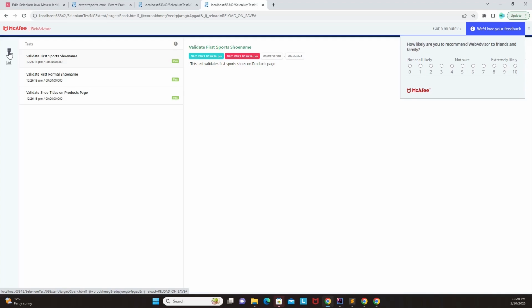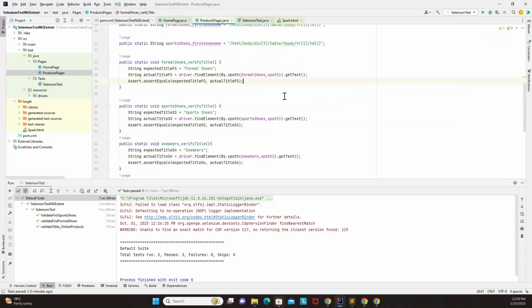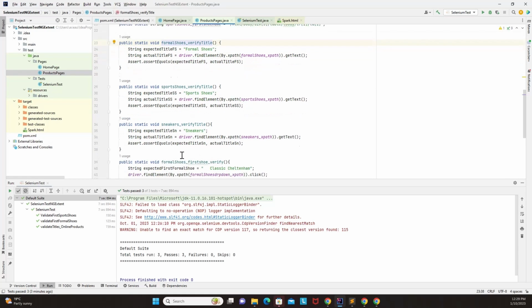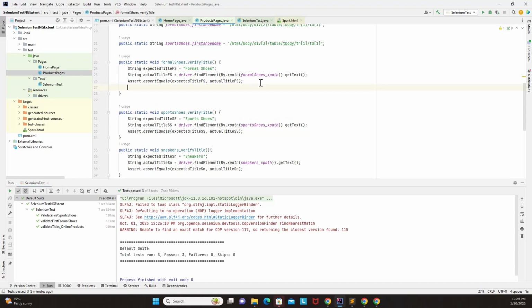Now we have only captured the tests as such, but we have not captured the test steps. So let's get that added as well. Let me close these browsers and go back to my project. Over here, if you think through, what we have done is we are verifying the formal shoes verify title, sport shoes verify title, and sneakers verify title as well. Now here is an assert example. Apart from the asserts that Selenium is doing on its own, we can add some test steps over here so that our report details out the test steps. I'll give an emphasis on this.